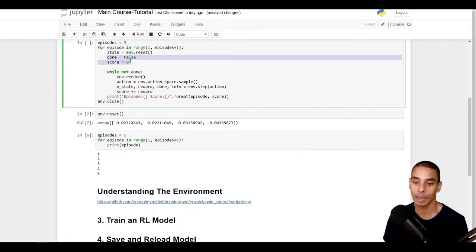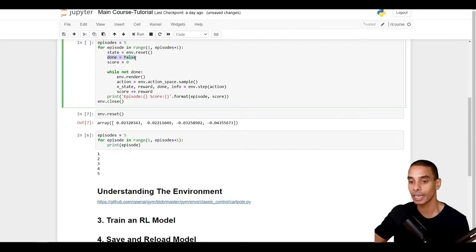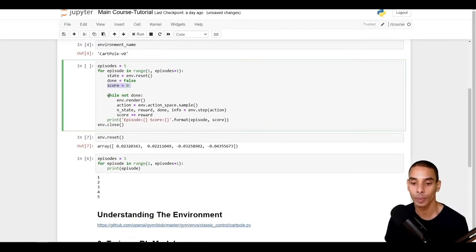Then over here, we're just setting up some temporary variables. So we're setting whether or not the episode is done. So you've got a maximum number of steps within this particular environment. And we're also setting up a running score counter across the episodes. Then we've got a while loop. So while not done, we're then going to render our environment.